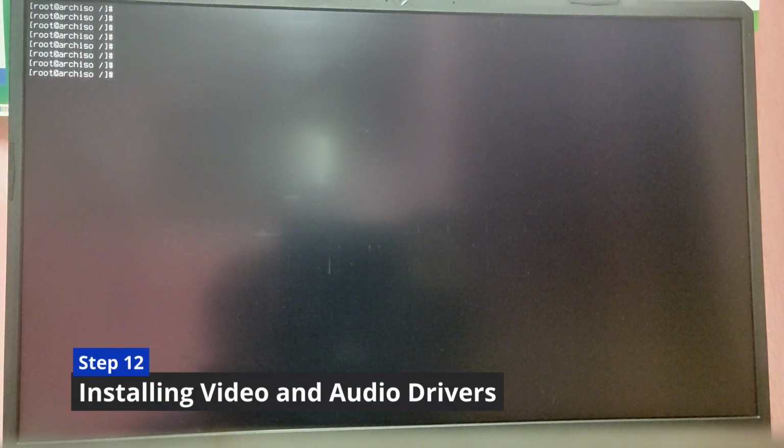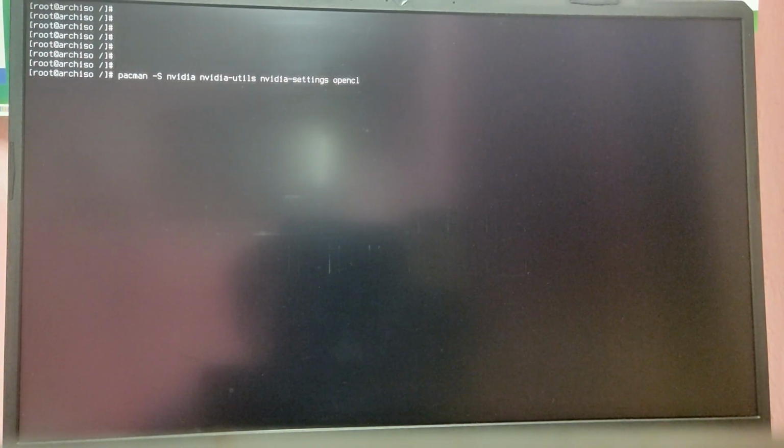Now we are going to install drivers. So type pacman -S nvidia-utils nvidia-settings opencl-nvidia nvidia-prime. You can ignore these commands if you are not using an Nvidia GPU. And after that type pipewire-pulse pipewire-alsa.